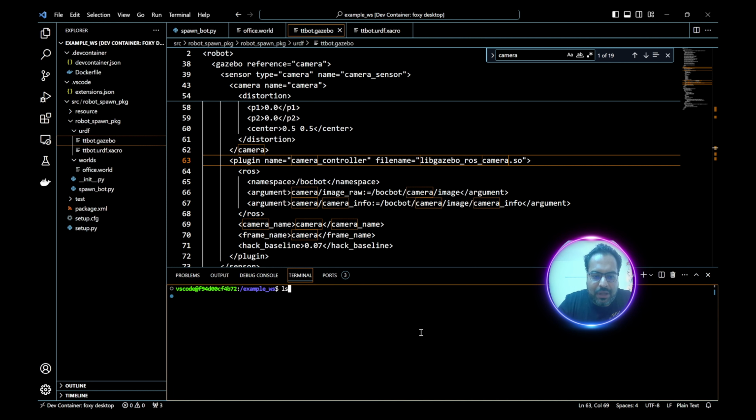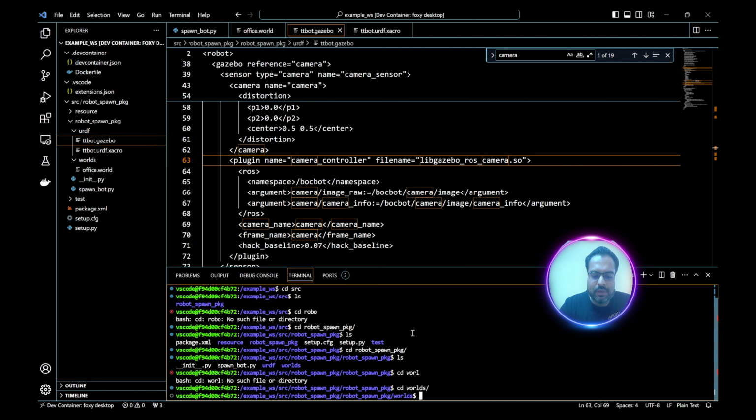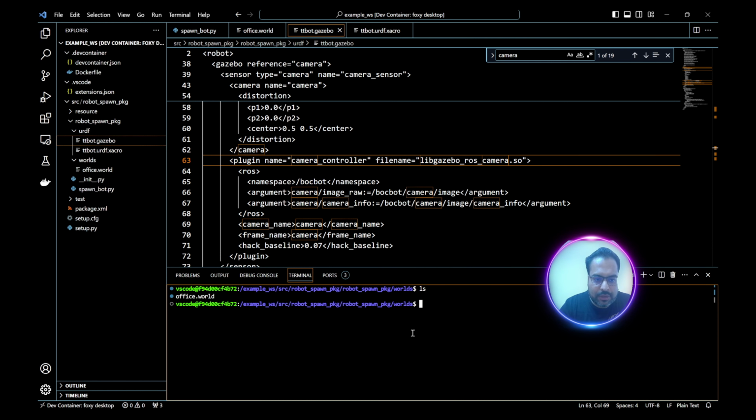So let's see where we are. We are here, we go into src and we go into the robot, and then we go into, let's see, that's our world file. Okay, there's our world, right? So we're going to test it out to see that it opens okay. So we're going to do office.world.